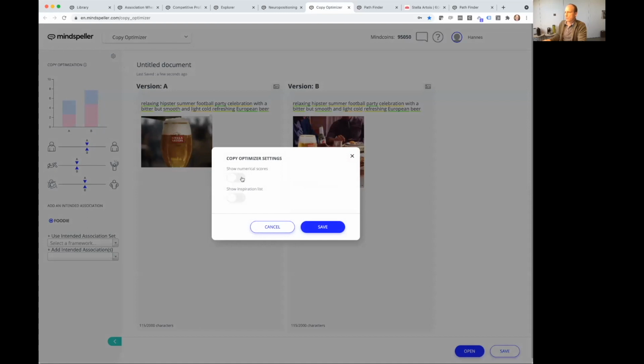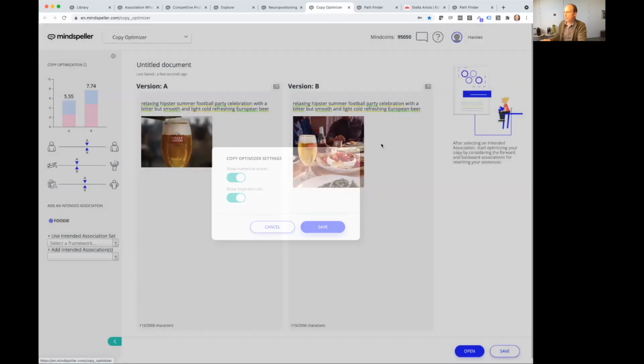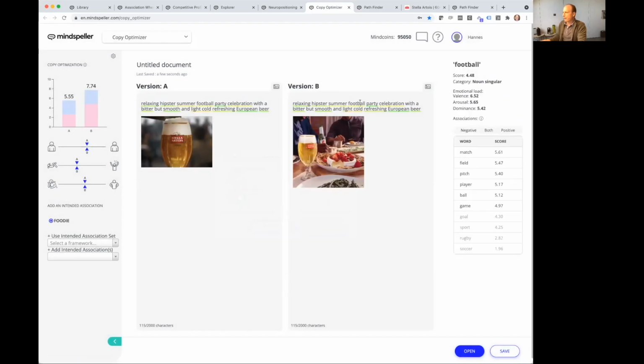Now, you'll notice also the color coding of the words. And if you select here, for instance, the word football, you'll see here on the right side the individual score. So this word gets a score of 4.48 in terms of eliciting the intended association, foodie. It's always scoring against our strategy, which in this case is all about foodie associations. And it will give you associations with the word football that might have a bit higher score.